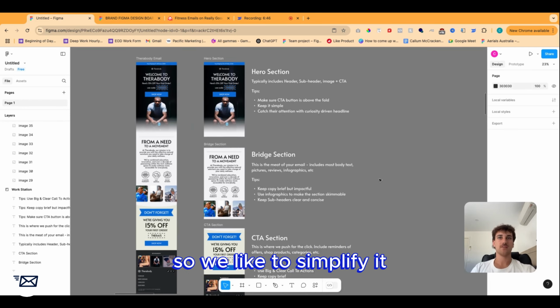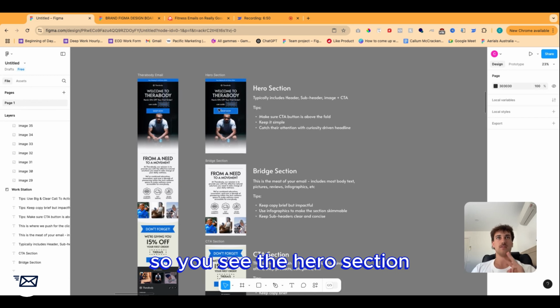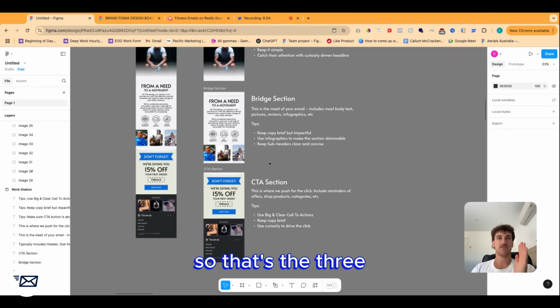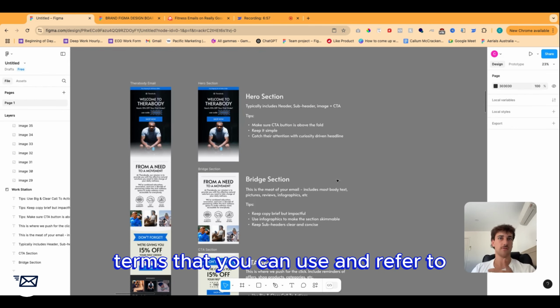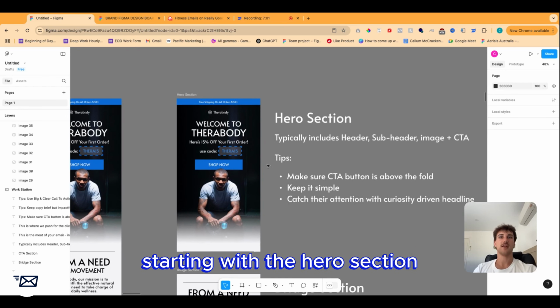So we like to simplify it and really break down an email into 3 different sections. So you can see the hero section, the bridge section, and the call to action section. So that's the 3 terms that you can use and refer to. Let's go one by one and break down each section, starting with the hero section.